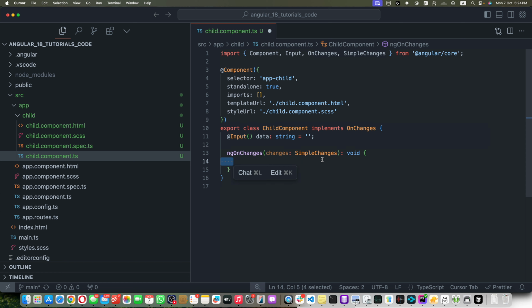Now let's talk a bit more about SimpleChanges. We use SimpleChanges as the type for the parameter in ngOnChanges because it provides a structured way to access the changes made to input properties. It gives us details like previous value, current value, and whether it's the first change. By using the SimpleChanges class as the type, we gain a clear and type-safe way to understand how our input properties are evolving, which can be crucial for writing robust conditional logic that responds appropriately to each change.